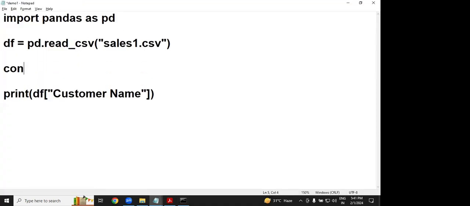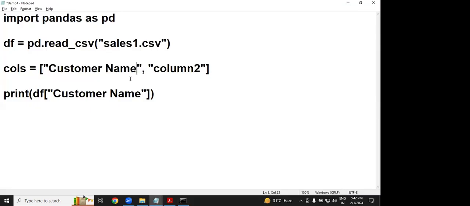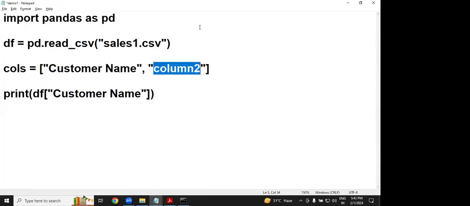Come here. You can create a small variable, cols, a kind of variable, also called an object actually. List of, in between double quotes, here first column one, and here what exactly? Column two. Now replace column one with customer name. Replace column two with product. Good. Product actually. Now here what I need to specify? cols, something like cols actually.